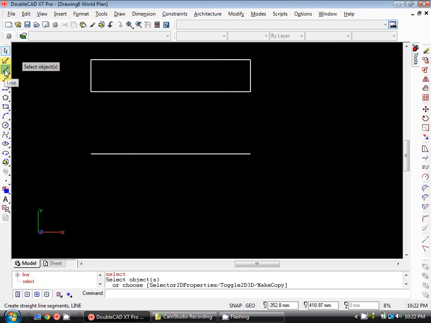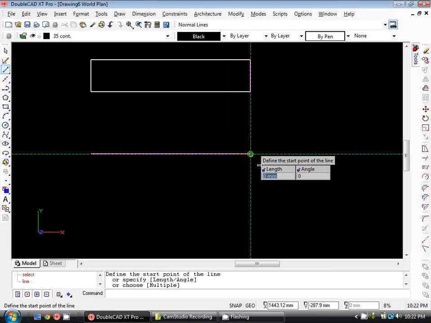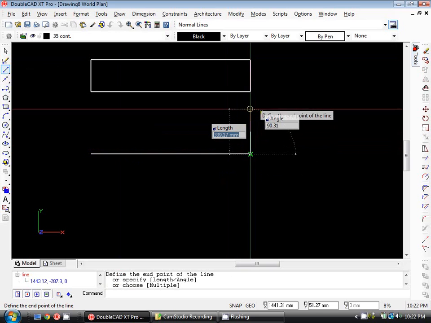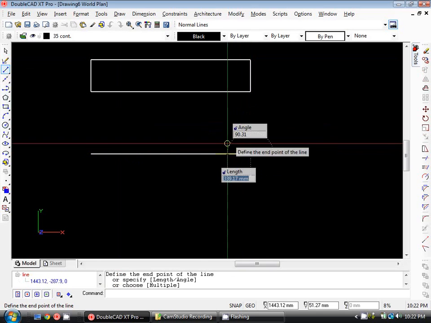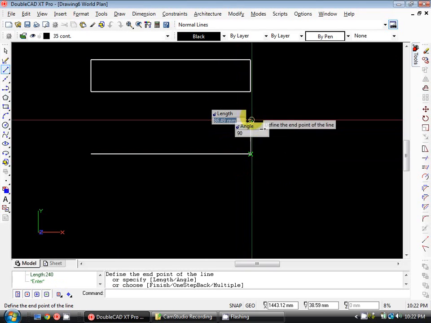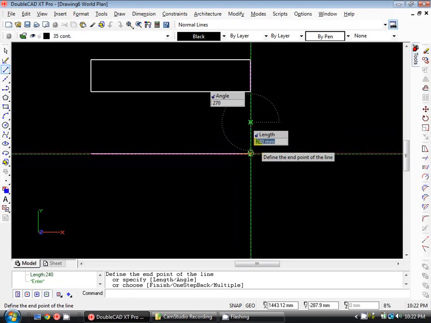If I click on the line tool again and click on the end of this line, and I type in, you'll see that the length here is selected. If I just type in 240 there, it gives me a 240 line relative to that line there, to that point there.